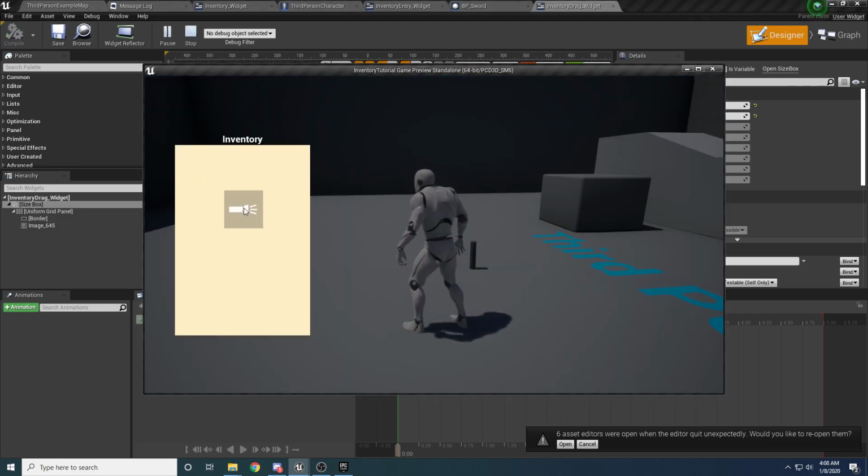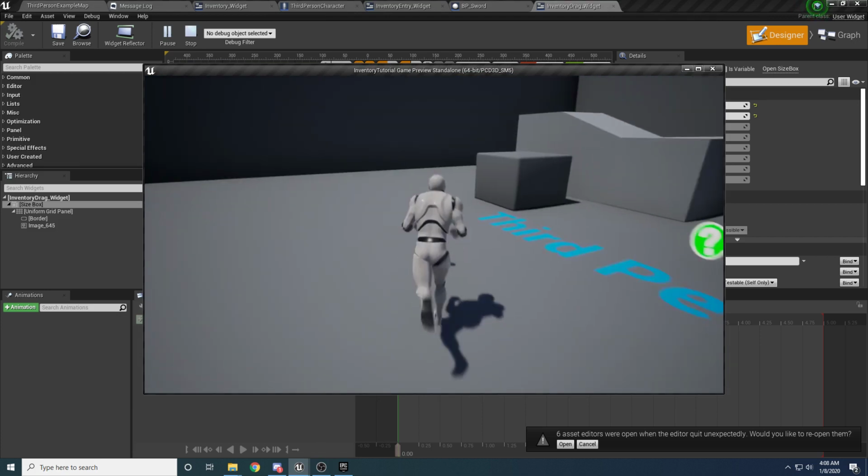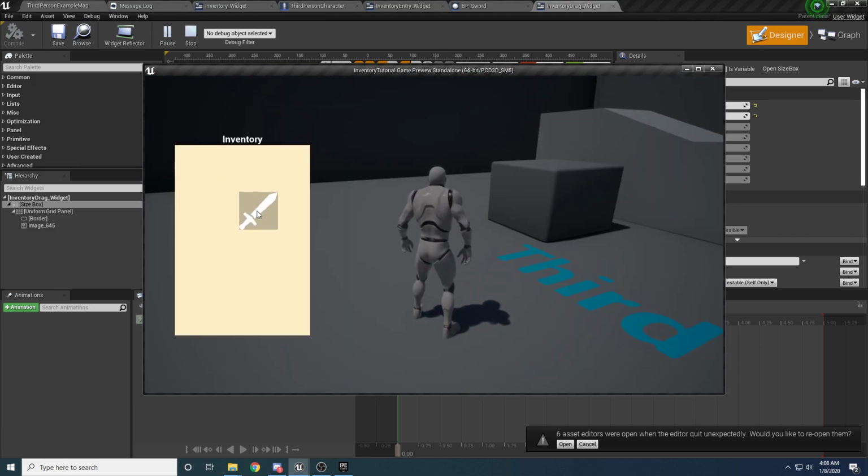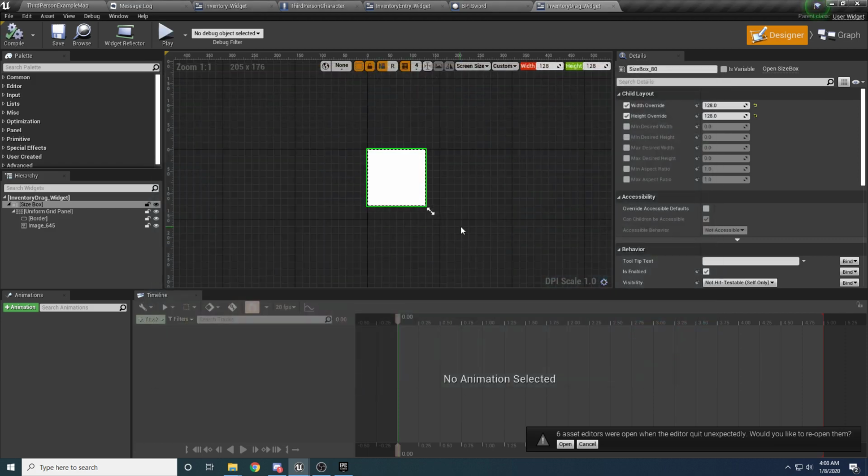There we go. So you can see when we drag it, it starts dragging it. And as soon as we drop it anywhere though, it just kind of goes away because we're not handling the drop, we're only handling the initial drag of it. So this is working as intended so far. So like I just said, the last thing we need to do is we need to handle the drop.